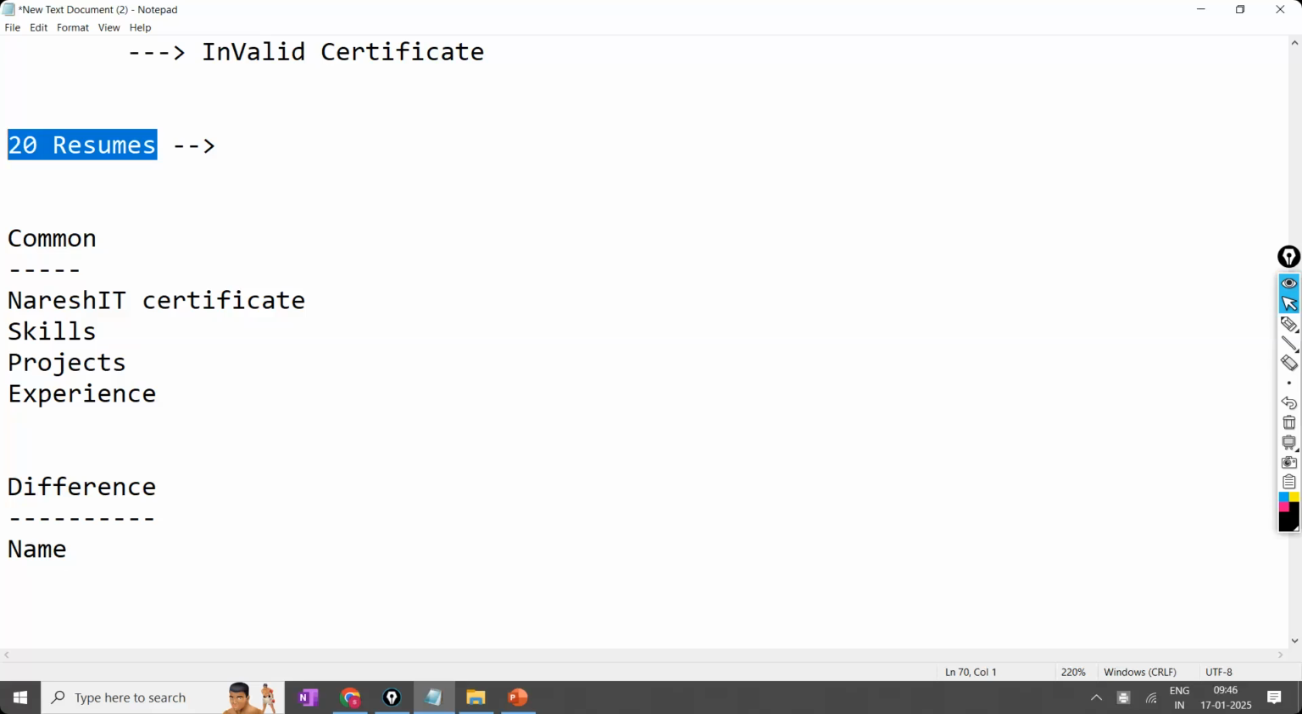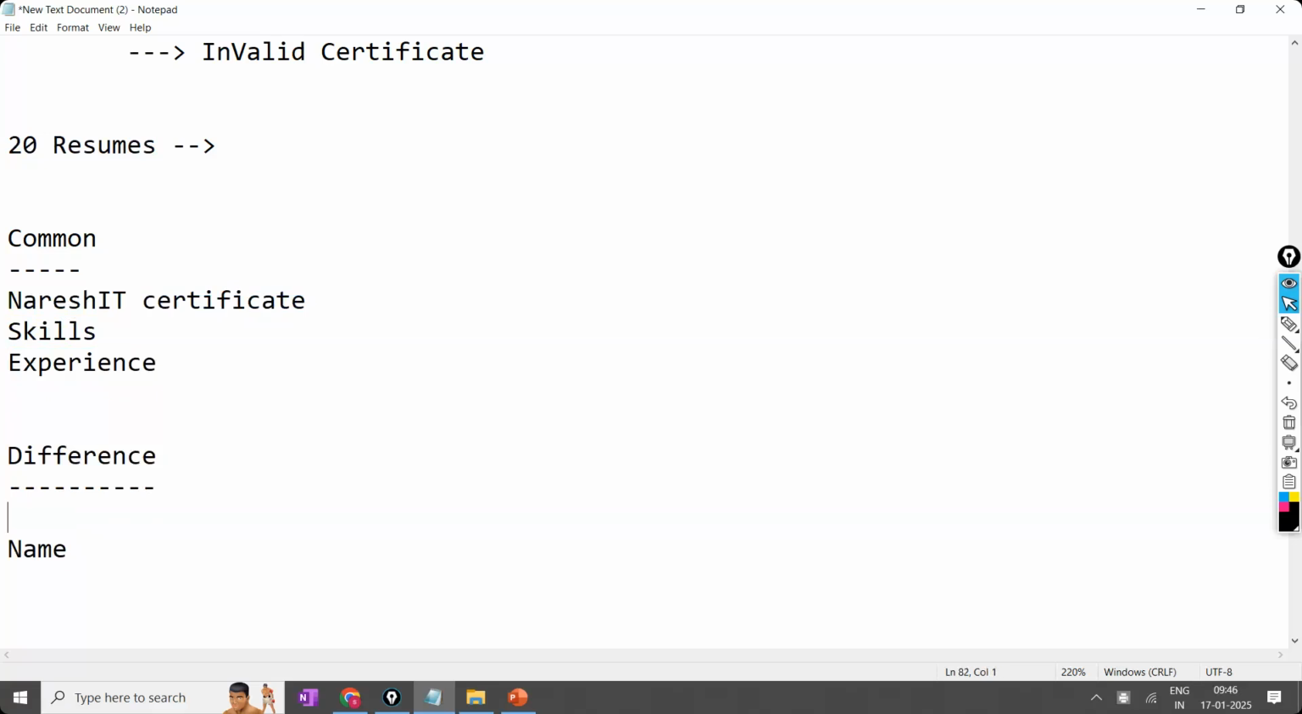Then your shortlisting criteria will be increased. So, the Naresh IT skills are common, and this is also common. At least, if you add different projects compared to others, you have to add the projects and certificates. Compared to others, your certificate should have more weightage, like Microsoft. You have to add projects. Majorly, these are the two things.